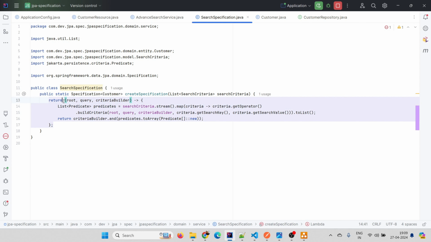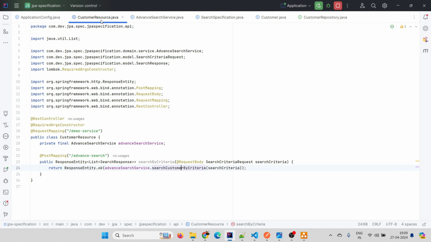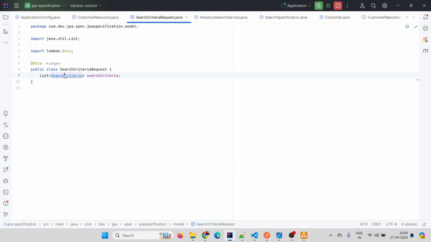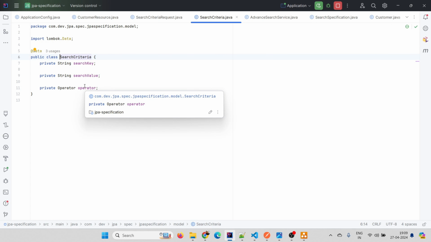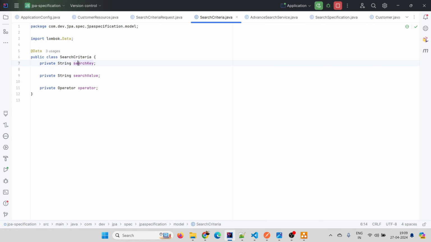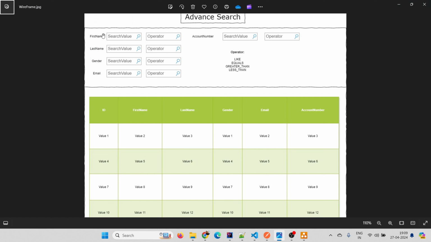Here I have search criteria, which is basically our request object. Our request object has to be in a certain manner to accept it and build the queries accordingly. So we have defined search key, search value, and operator. If I go back to the image, you see search value, then operator, and then the key. Key is nothing but the actual label or actual key on which we have to implement the search.